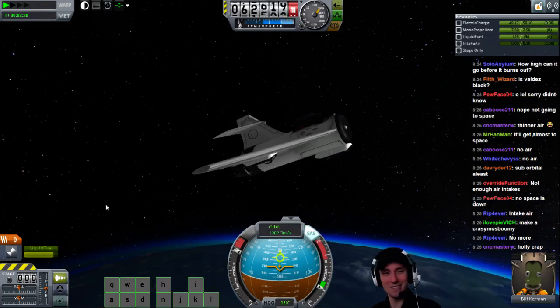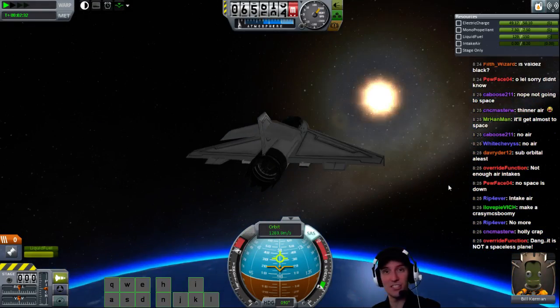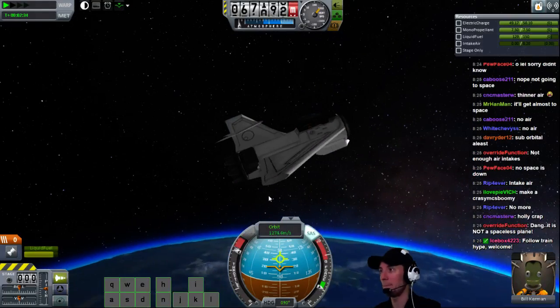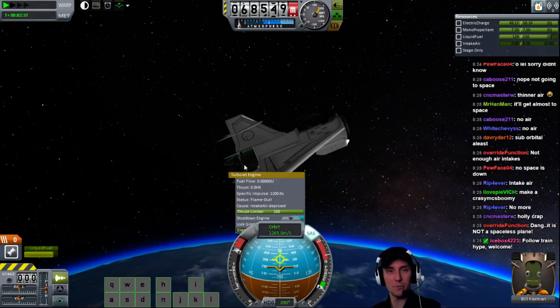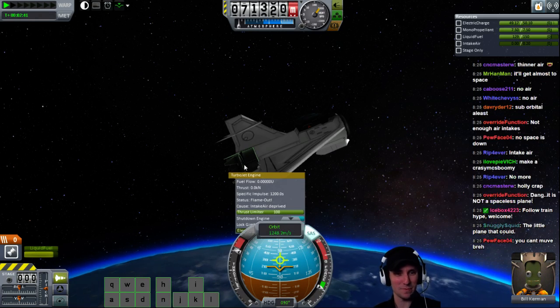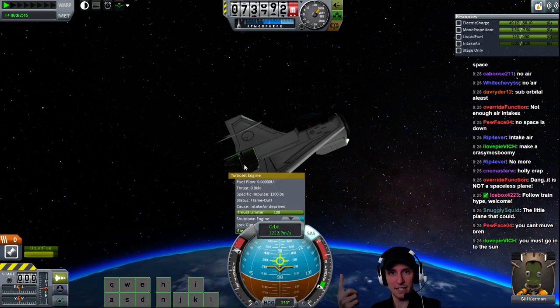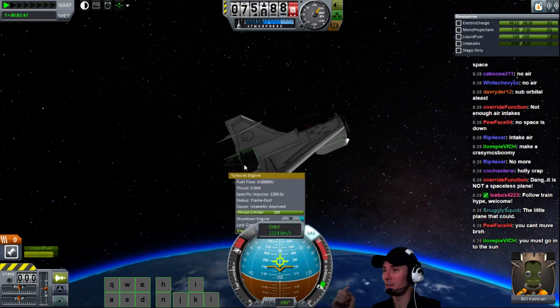Here we are with this little tiny plane in space. Could we get a suborbital flight with it? Yes, this is all we needed to get a suborbital flight. But remember what I said when I put this turbojet engine on there: it's not a spaceless plane. It requires two resources. It requires intake air, which is the oxidizer, and it requires fuel.